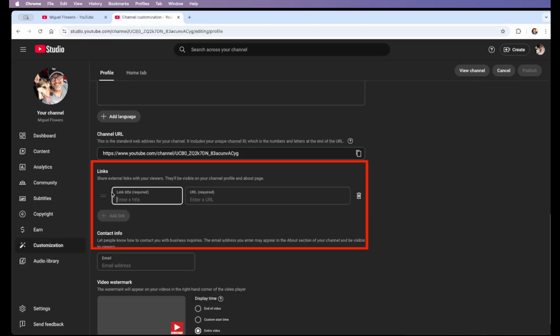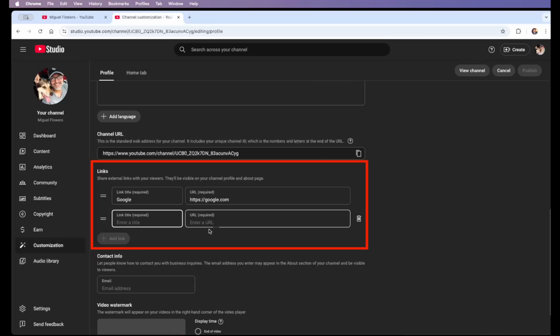So let's just click add a link, and let's just name this whatever, Google, and type in the URL and click add, and let's just do another one. And this could be anything. It could be Yahoo, whatever, and then just the link. And you can see I mistyped Yahoo or whatever.